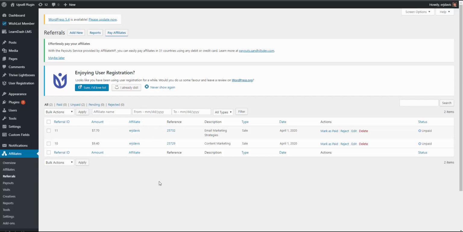So now you have the power to integrate the Upsell plugin with Affiliate WP to generate more sales, grow your affiliates, and increase revenue. If you have any questions, let us know.